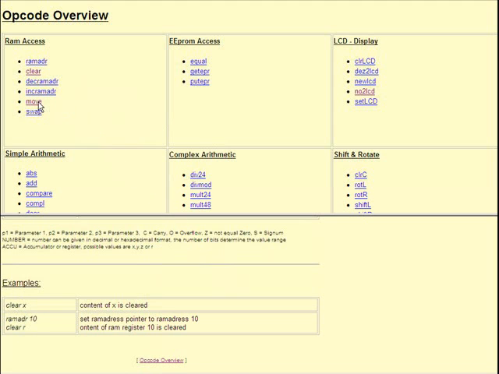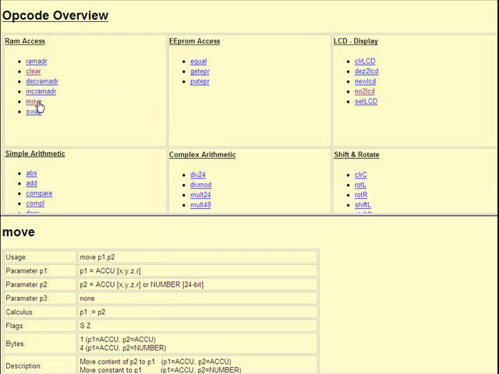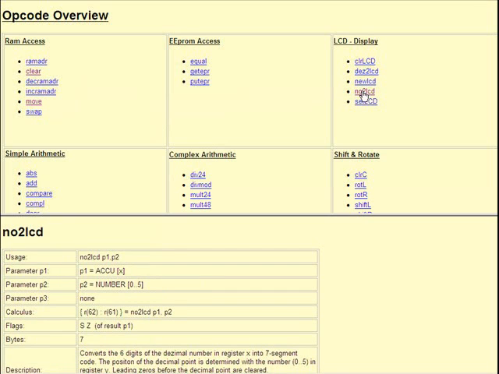Many of them, like clear, add, move, and so on, are very similar to the opcodes in other assembly languages. Besides the common ones, there are also some very special and powerful opcodes, like conditional jump opcodes or the number to LCD opcode, which shows a number directly on the LCD out of an accumulator without a need to do any conversion previously. As the online help is based on the Windows help system, you can let this window open in parallel to access it quickly during the development process.